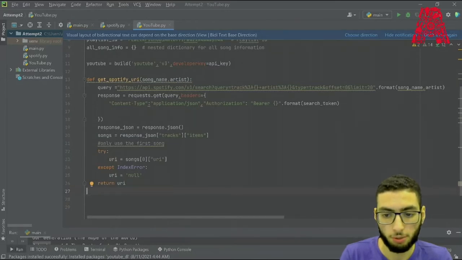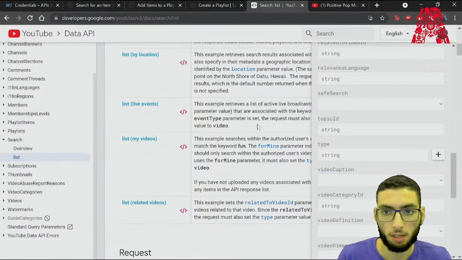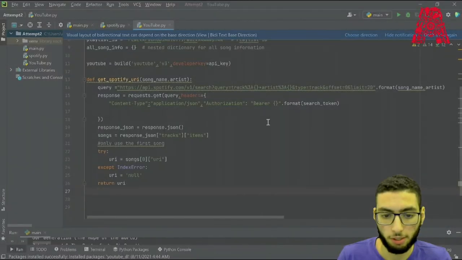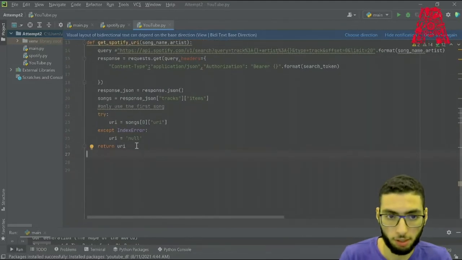Some samples of these codes exist in several programming languages on the YouTube API right over here. You can choose whatever language you would like and you can get some samples. Or you can even try it out for yourself. This function will extract every song name, artist, YouTube URL, and Spotify URI using this function and save them all in our dictionary.